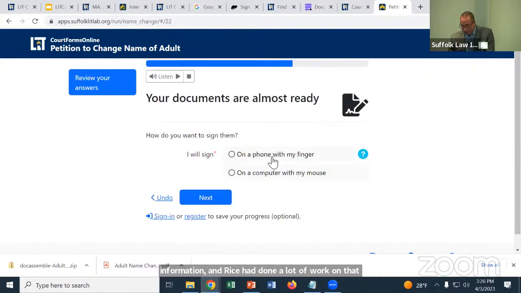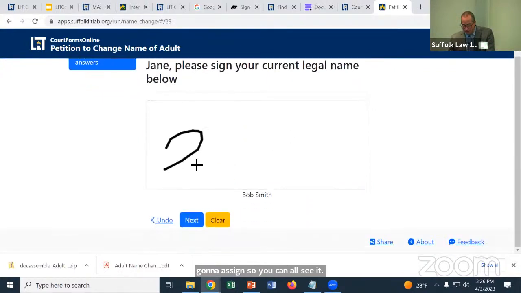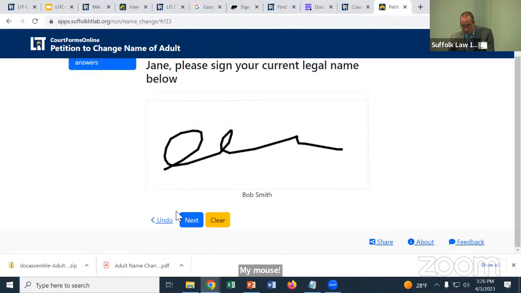Okay, so now we're at the point where I can sign it. I'm going to sign so you can all see it with my mouse. You could also have texted it to his phone and then signed it there. I could have done that.